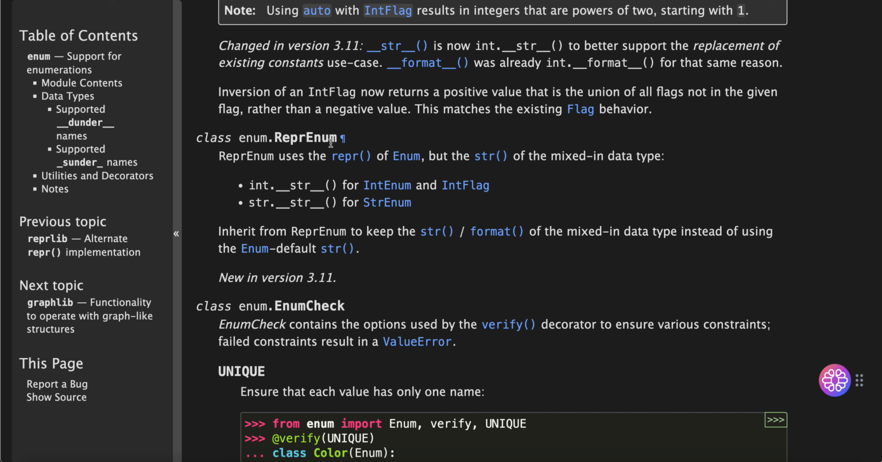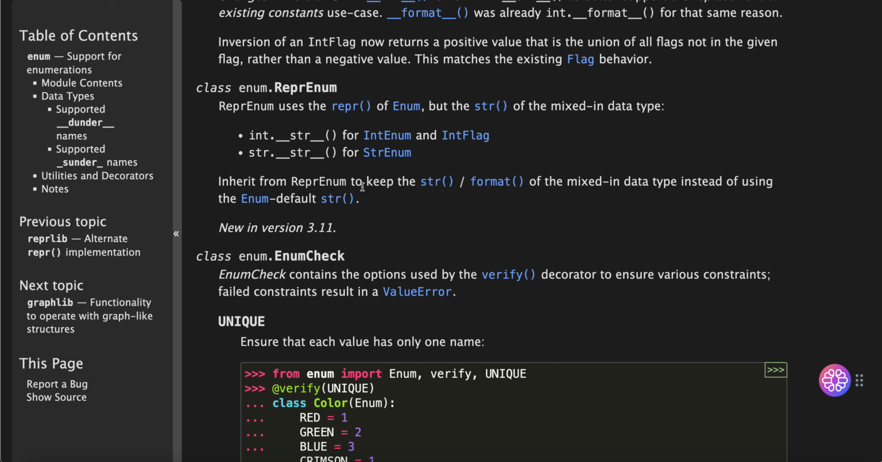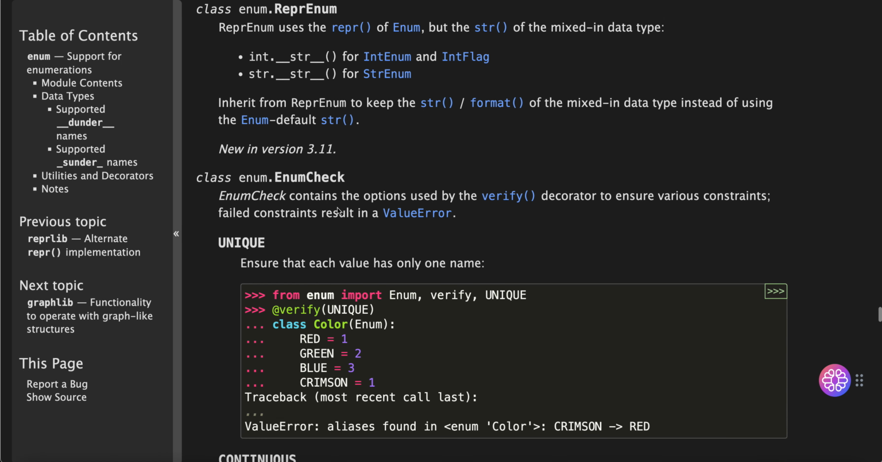Class enum.ReprEnum. ReprEnum uses the repr of Enum but the str of the mixed-in data type: int.__str__ for IntEnum and IntFlag, str.__str__ for StrEnum. Inherit from ReprEnum to keep the str/format of the mixed-in data type instead of using the Enum default str.